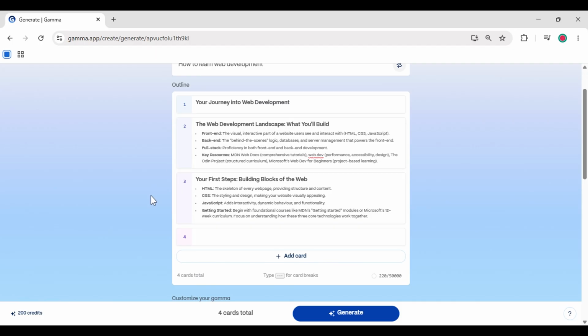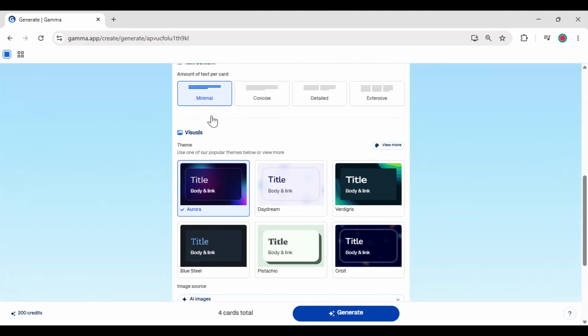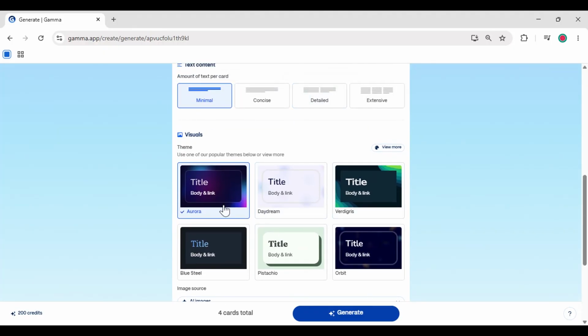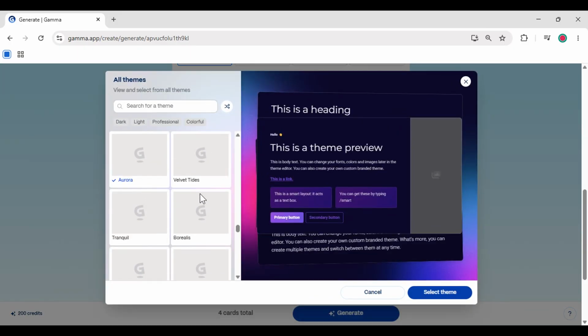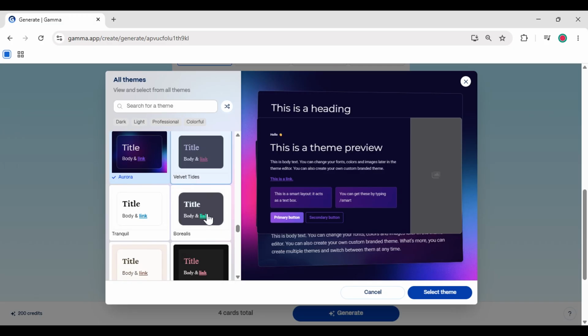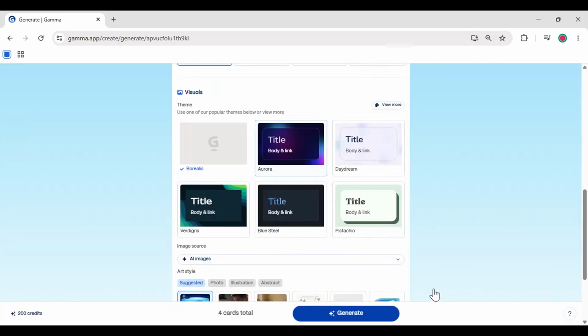After you're happy with the outline, choose a theme. Gamma usually gives you several design styles to pick from, and this is where you decide the look and feel of your presentation. You can select a clean professional theme, a modern creative layout, or something more colorful depending on your audience. If you're making a school project, you might want something simple and easy to read. If you're making a pitch deck, you may want a more polished business style.